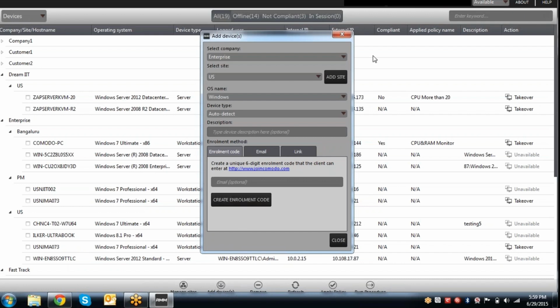Simply select the company that you would like to place it under, the site, the OS, is this Windows or Linux. We offer workstation or server, but you may also use the auto detect as well, and also have the option to include a device description as well. Once you've populated these fields, there are 3 methods that you may use to enroll the endpoint. The first one is through an enrollment code.